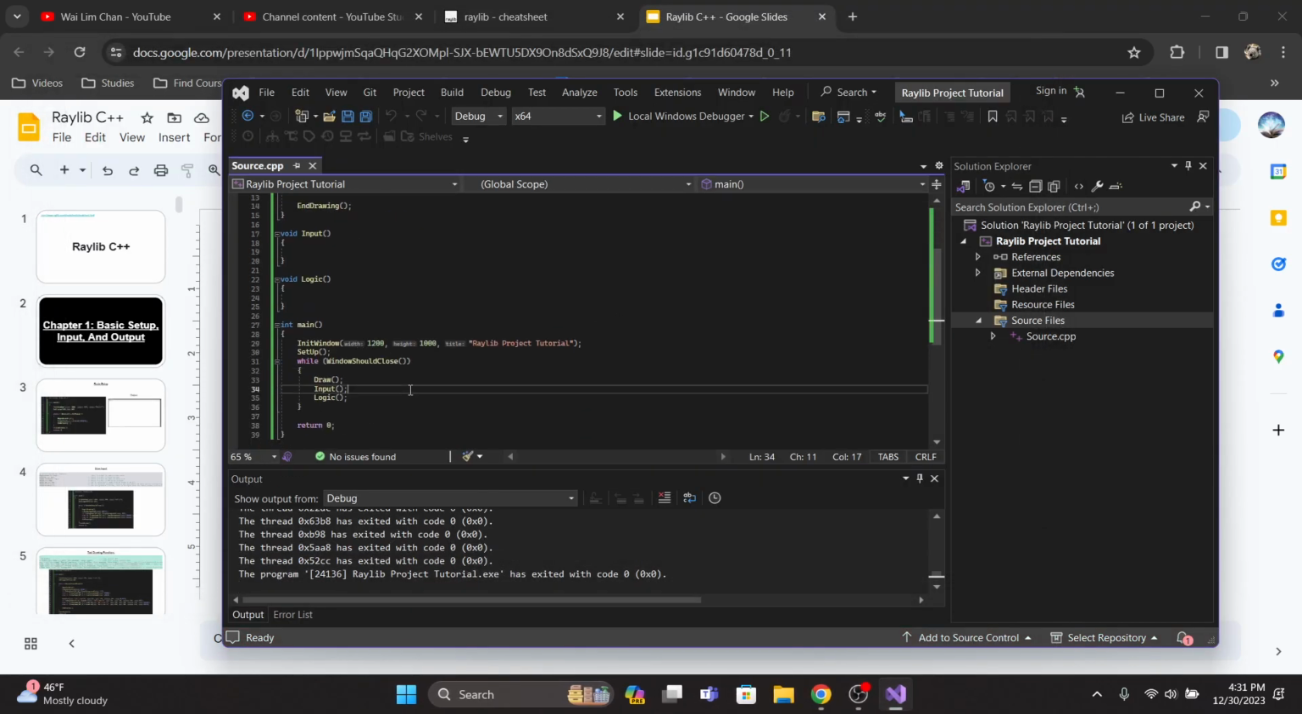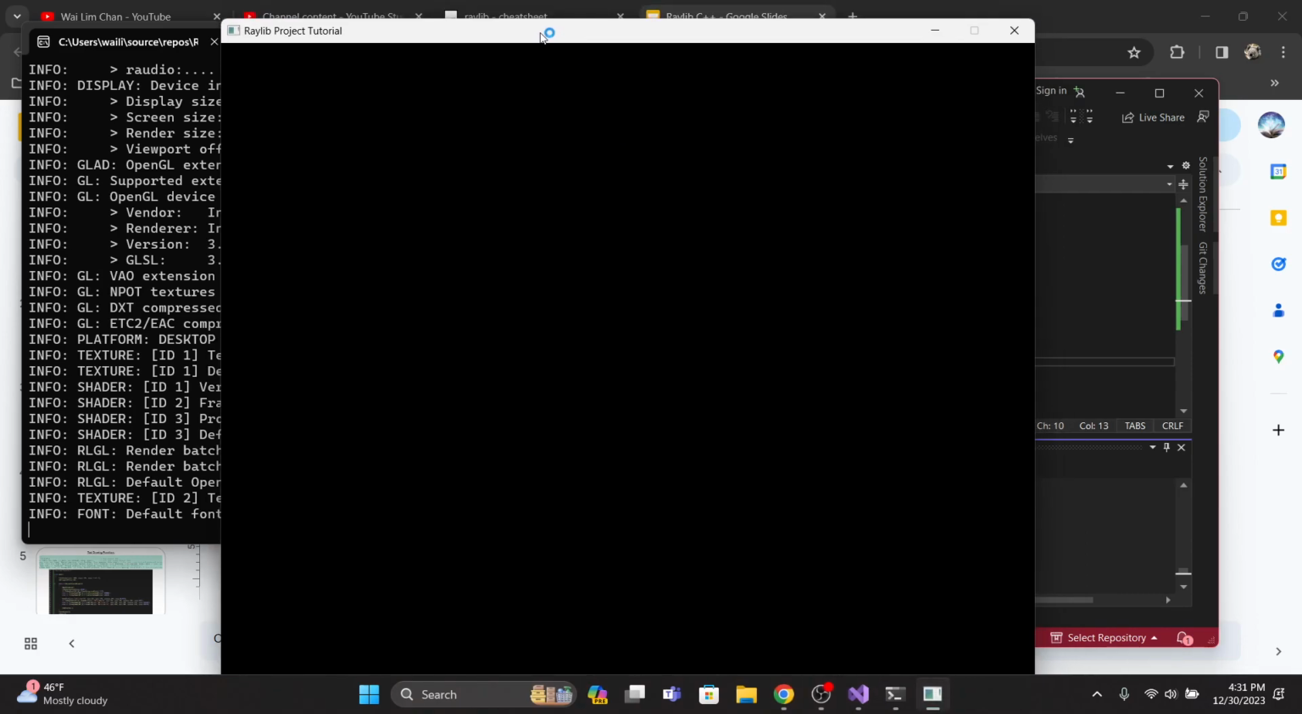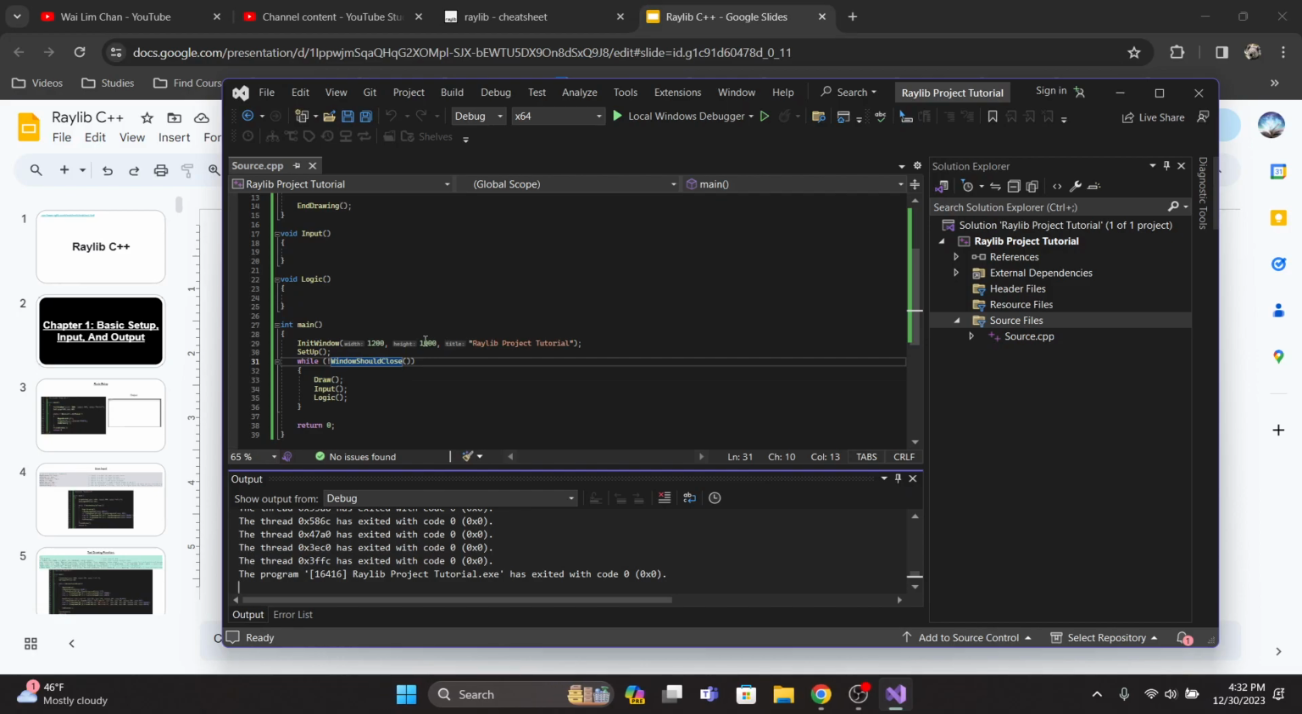Did I miss something? Oh, well, window should not close. So yeah, you have a GUI window. Let's make it just a bit shorter, 800.